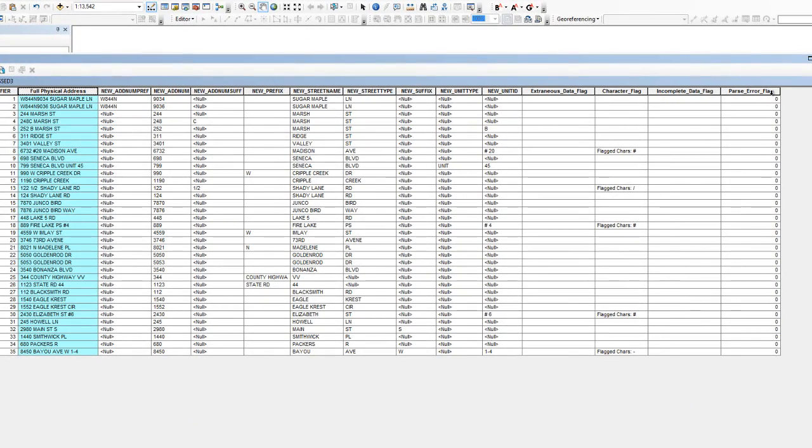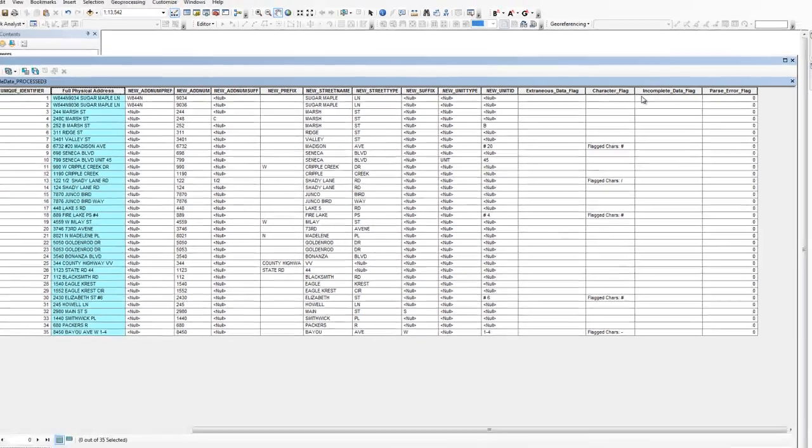The parse error flag field now consists of all zeros, so we know that every address was parsed. The extraneous data flag field is also empty, so we correctly altered those addresses. The character flag field still shows some flags, but we checked those before, and these are all acceptable cases. The incomplete data flag field is now empty because we added the required elements that were missing in the previous parse. So the final method for checking the parse success is to look at the summary tables that were created when we checked the box on the last run of the tool.